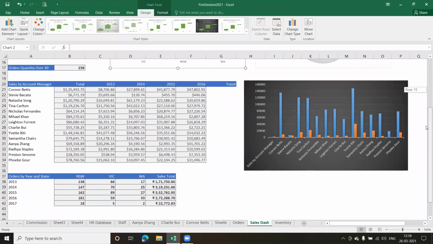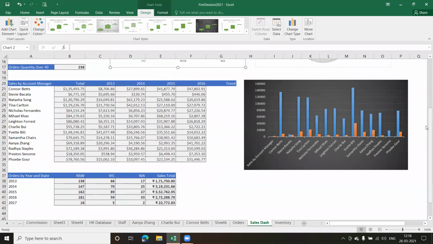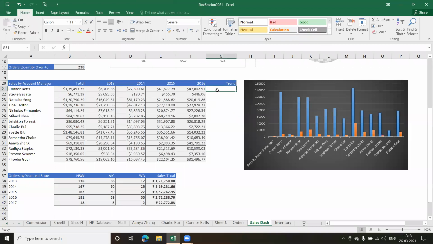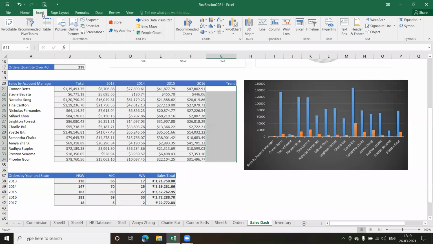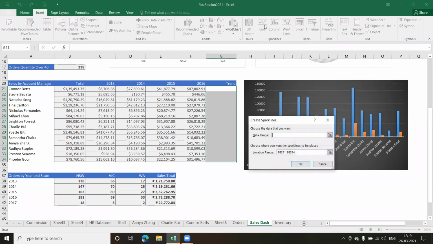Okay, there's one small thing which I would like to show you in this particular dashboard. We have a column called trend. In this particular cell, I want to put a small chart here. So I'll select all the cells where I want to put this chart, and go to the insert option. Now in the insert option, we have something called Sparklines. Here it is, just next to your charts. In this, I want to put the line chart and I want to see how the trend is. So I click on line chart.